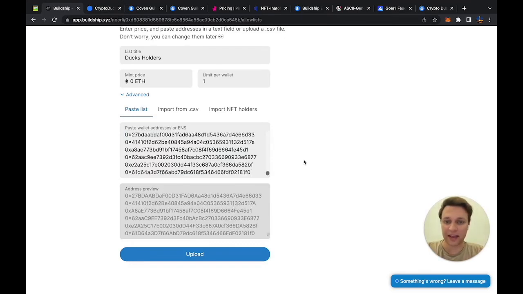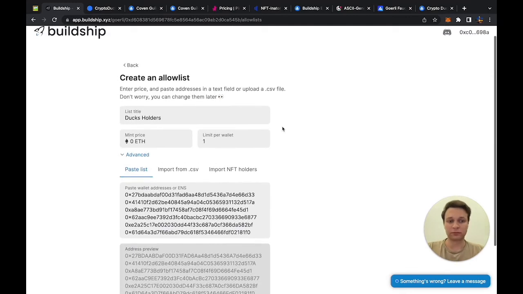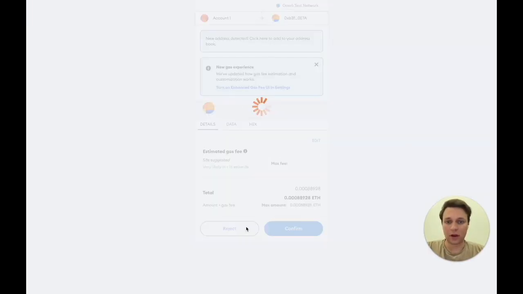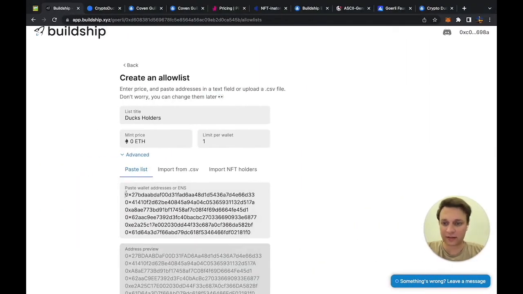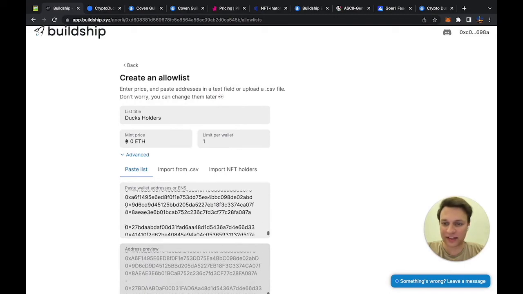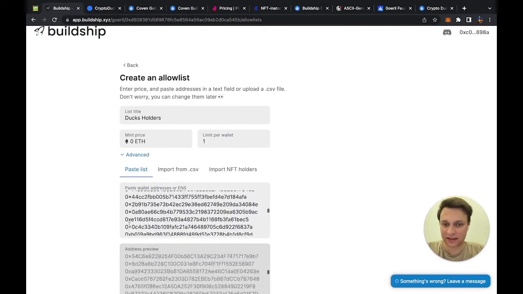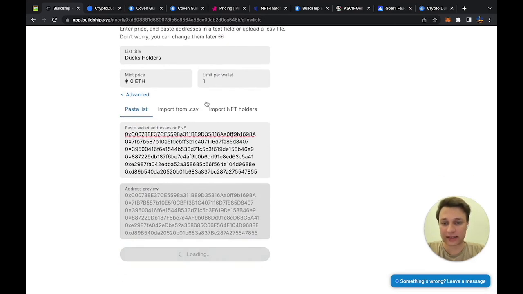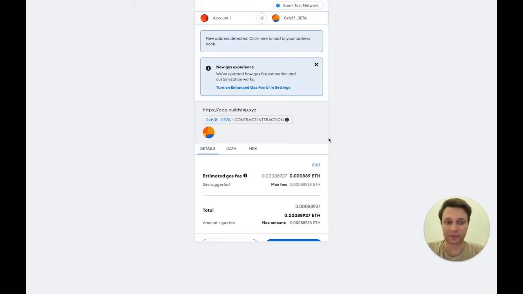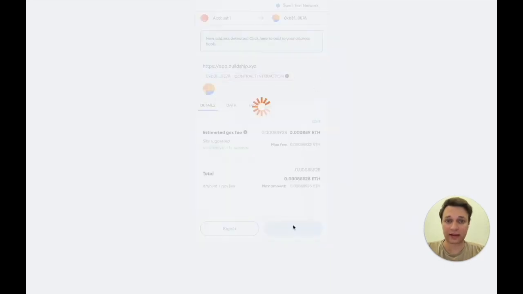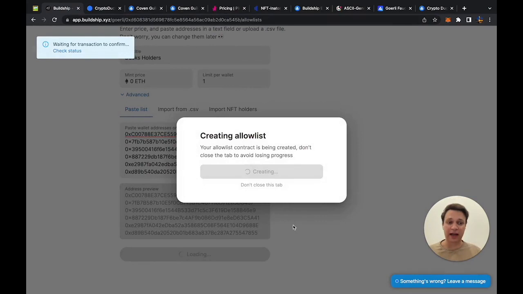Now I can paste them here and click upload. Let's do that. Let's make sure my address is there, because I don't want to be left out from the mint. Okay, now I'm just gonna click on upload, and yeah, click confirm. Now I'm creating my allow list.